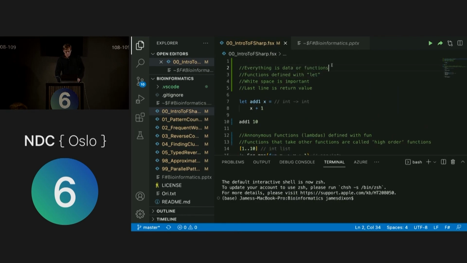So just understand, if you're not familiar with F#, that everything is either data or function. There's no design patterns, there's no curly braces, there are no return statements, there's none of this boilerplate, decoration code. It's just, if it's data, great. If it's not data, it's a function. If it's a function, great. If it's not a function, it's data. That's it. Every function is defined with a let if it's named, and white space is important, much like Python.